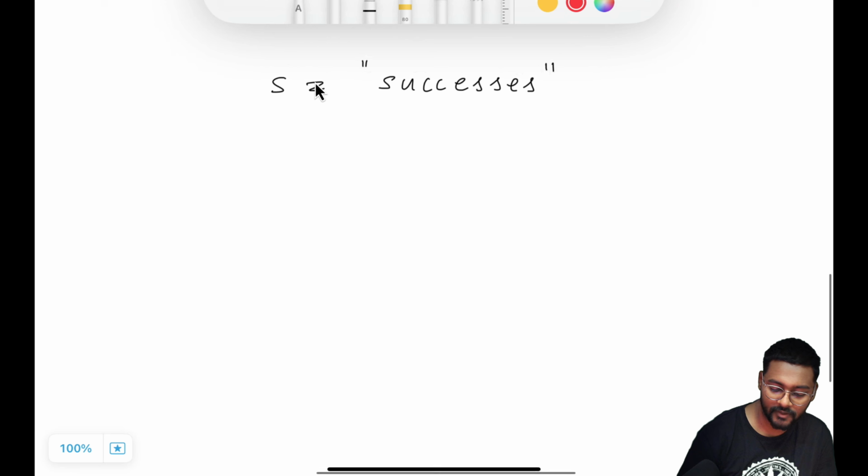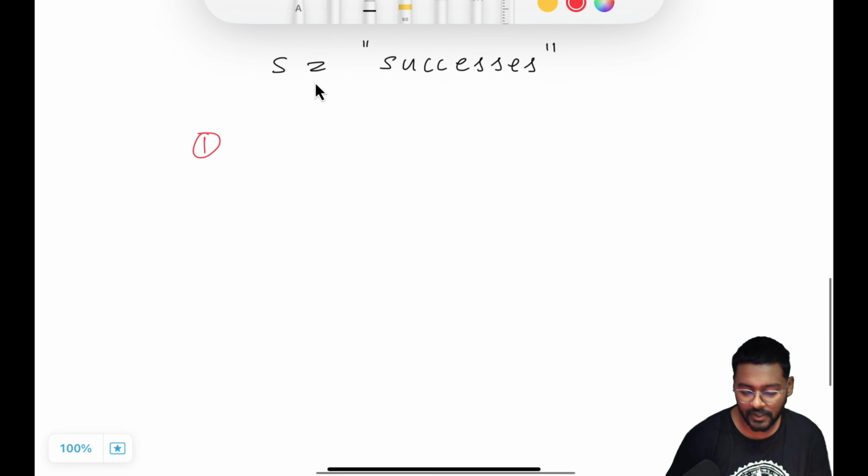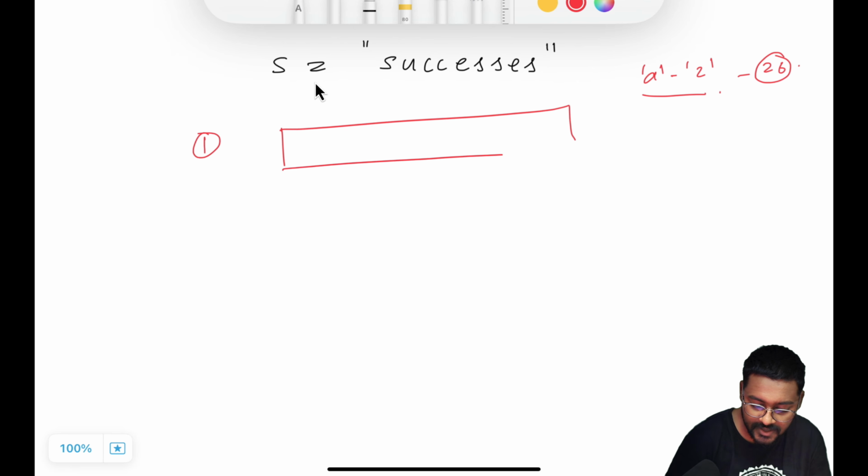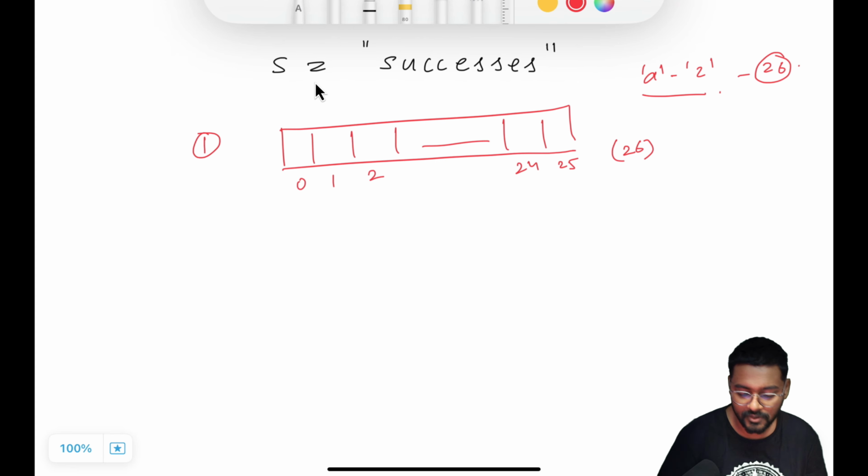So what is going to be our approach? First of all, we can capture the frequency. And how do we capture the frequency? In a map? No. For that, we can take a custom hash table. As the characters are going to be from lowercase English letters, which are only 26 in number, we can directly have a 26 size array, with indices like 0, 1, 2, up to 24, 25, where the size is 26.